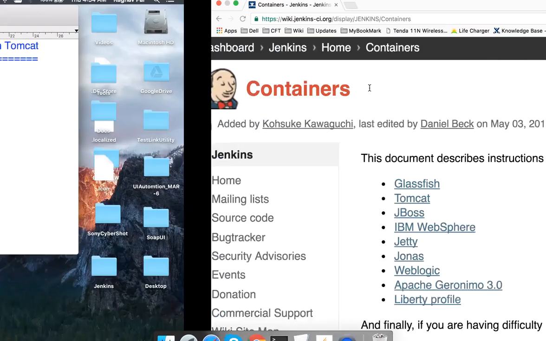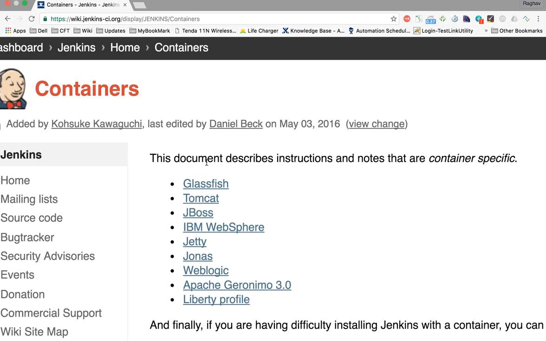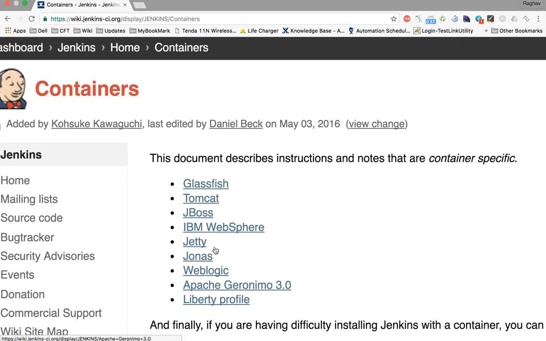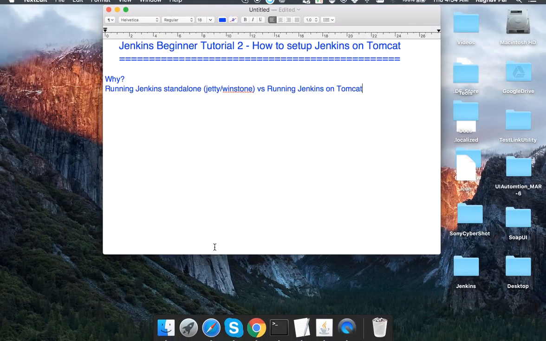this session. And these are different kinds of servlet containers where we can deploy Jenkins. So it's not just Tomcat. We have Glassfish, JBoss, and so many others, right? So we can deploy Jenkins on any of these servlet containers. We are using Tomcat here because Tomcat is one of the most commonly used servlet containers. Okay, so let us begin.